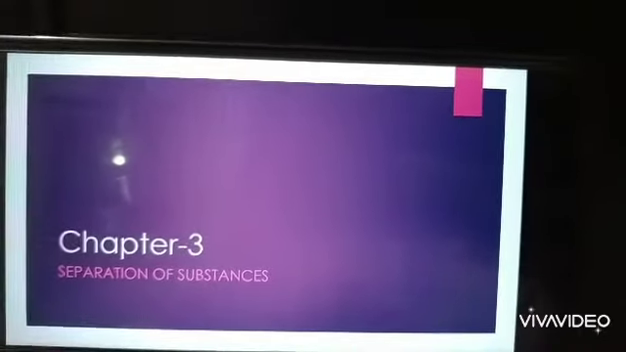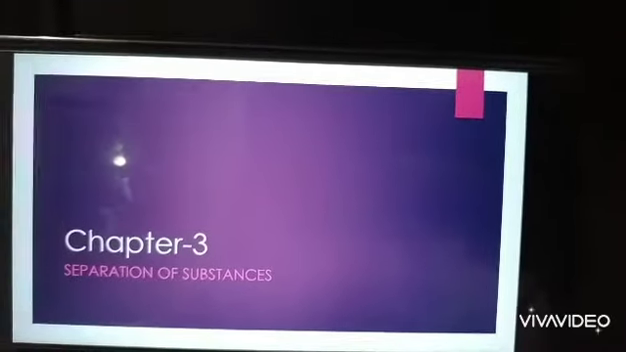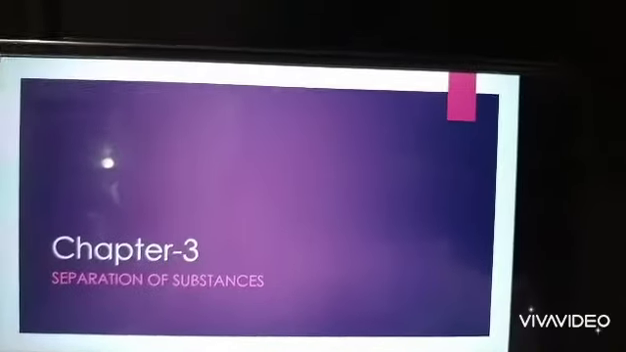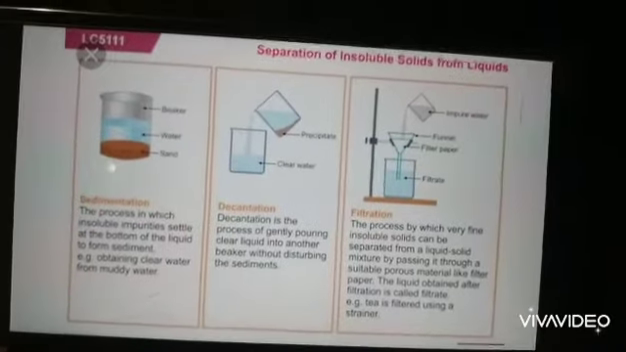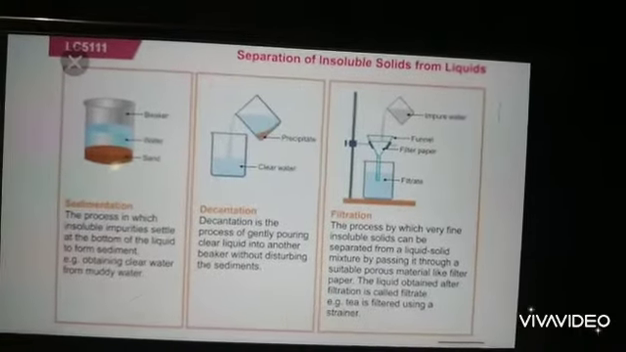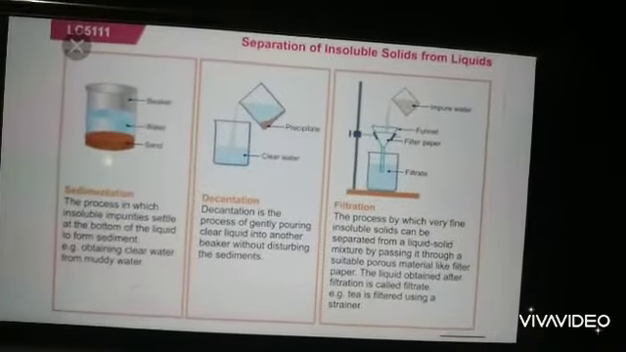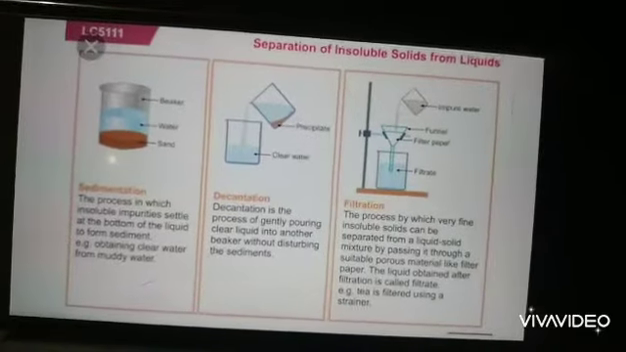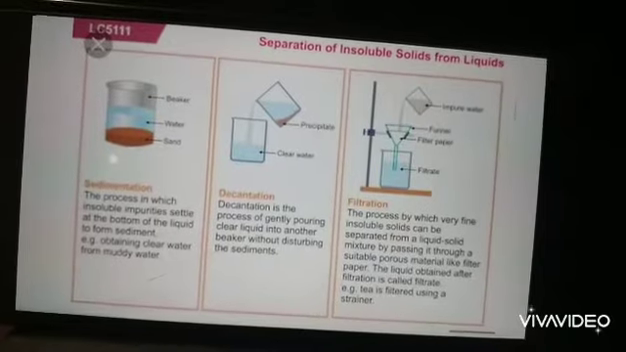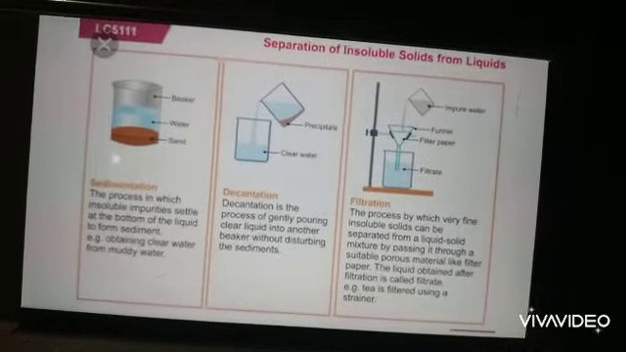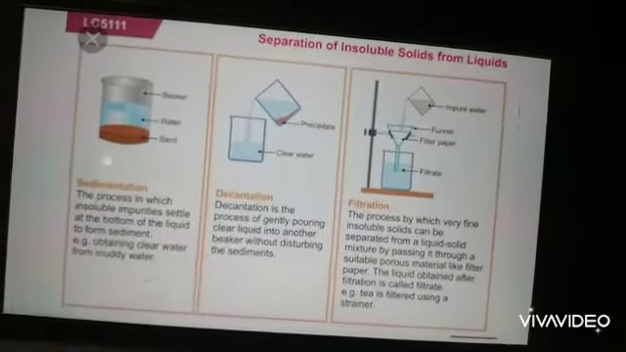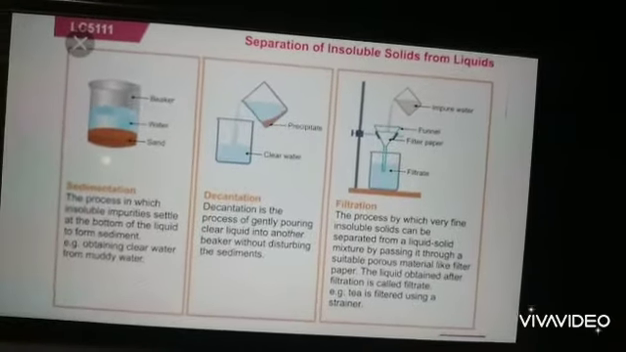Now let's start the new topic, separating insoluble solids from liquids. First, understand what insoluble solids are. Insoluble solids are solids that don't dissolve in a given liquid, like sand, chalk powder and iron filings, because their particles are insoluble in water.